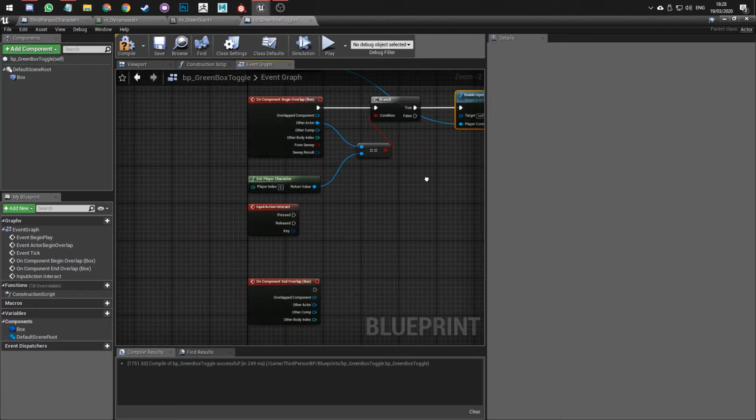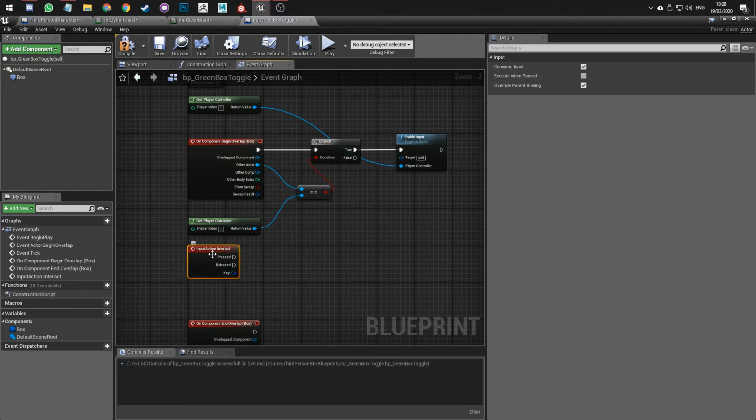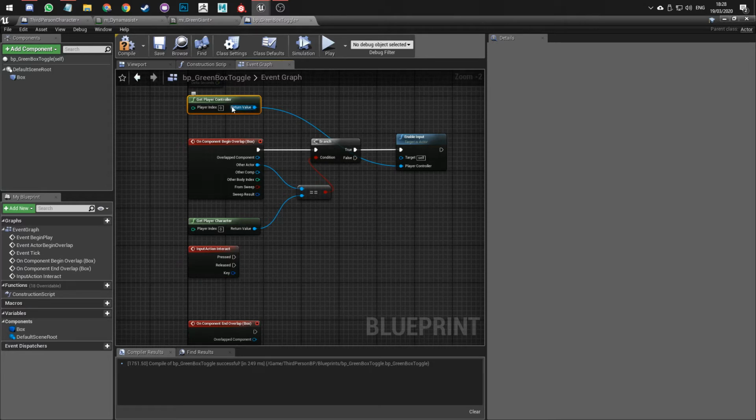So now that input is enabled for this blueprint, when you walk inside, it will be able to detect this input. If you don't have enable input activated, when you push this button, nothing will happen, because this blueprint isn't our player character. By default, the player controller only controls the player character blueprint.